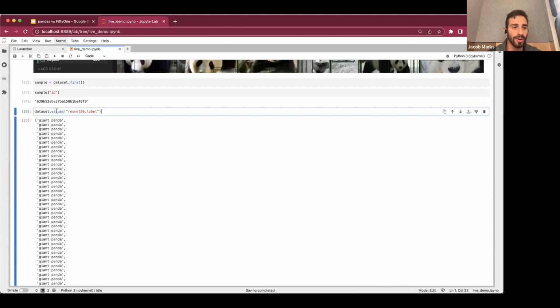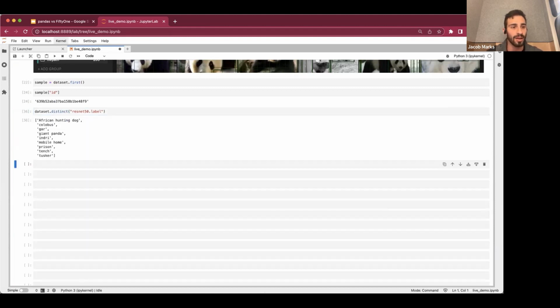So something we might want to do is, okay, well, what are all of the possible values that we actually had as classifications? And in that case, we can use the distinct. And that would be equivalent to doing something like df.unique in pandas. We can do something similar for our detections.